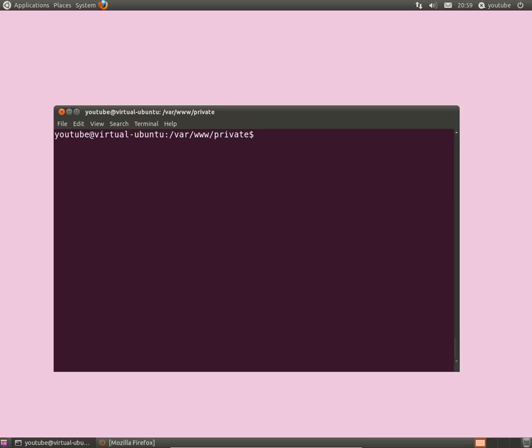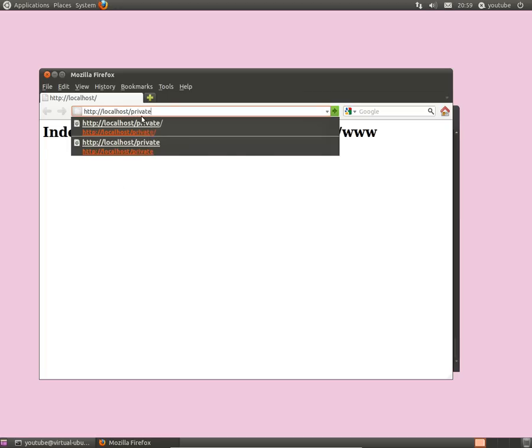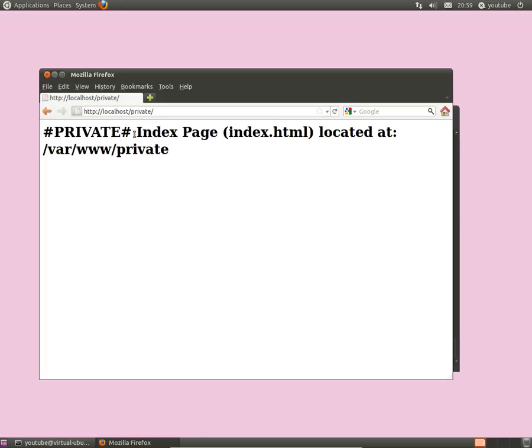Ignore all the garbage on the screen. I was being lazy. I accessed gedit from the terminal. Okay, so now if we go to localhost/private, you'll see private index page, index.html located at /var/www/private. Now that means anyone can access this page. We don't want that. We want to protect it.